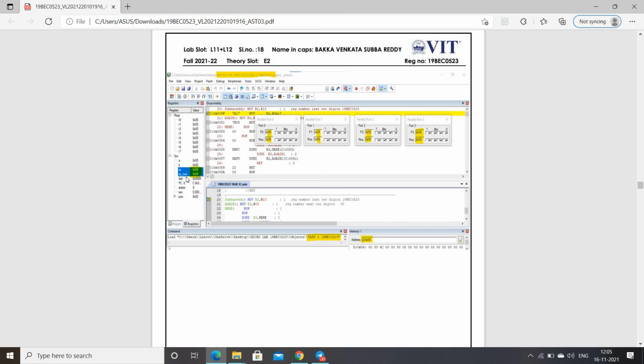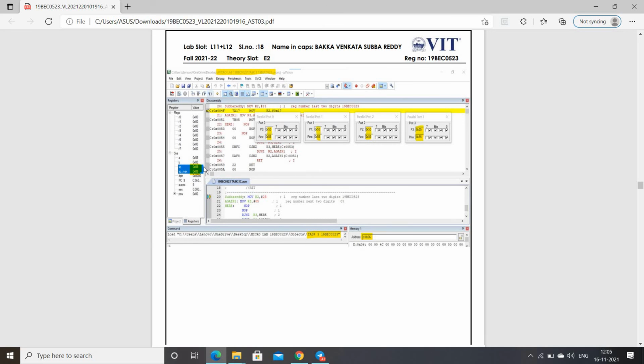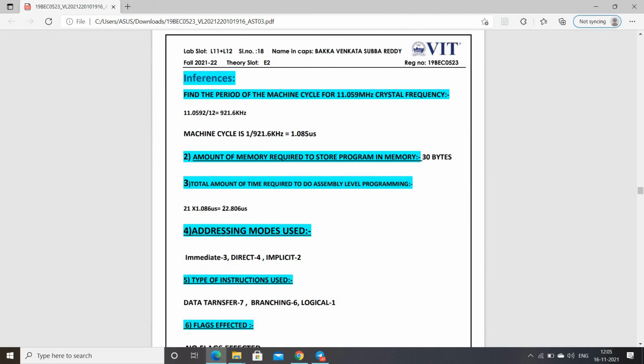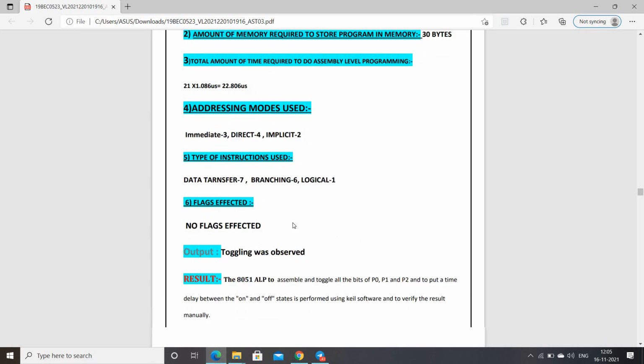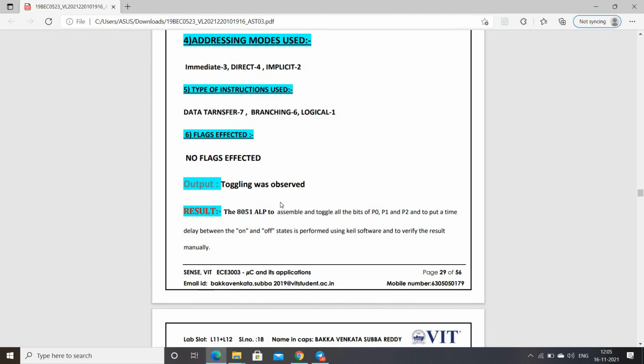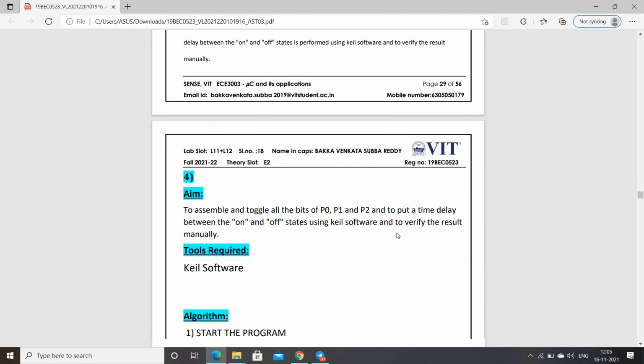As you can see, I have highlighted the output in the left corner. So the memory required to store the program is 30 bytes, and addressing modes used is immediate 3, direct 4, implicit 2. Types of instructions used are data transfer 7, branching 7, logical 1. No flag is affected. Output toggling was observed. So this is the final output for the third question.